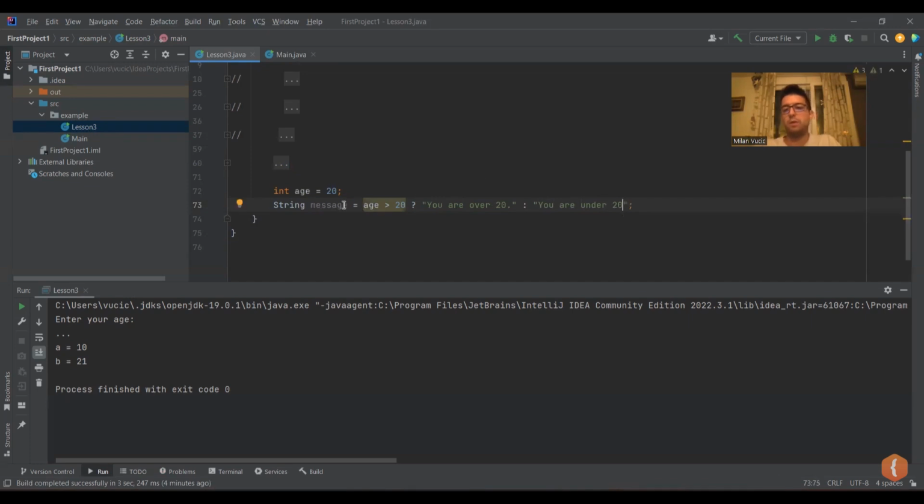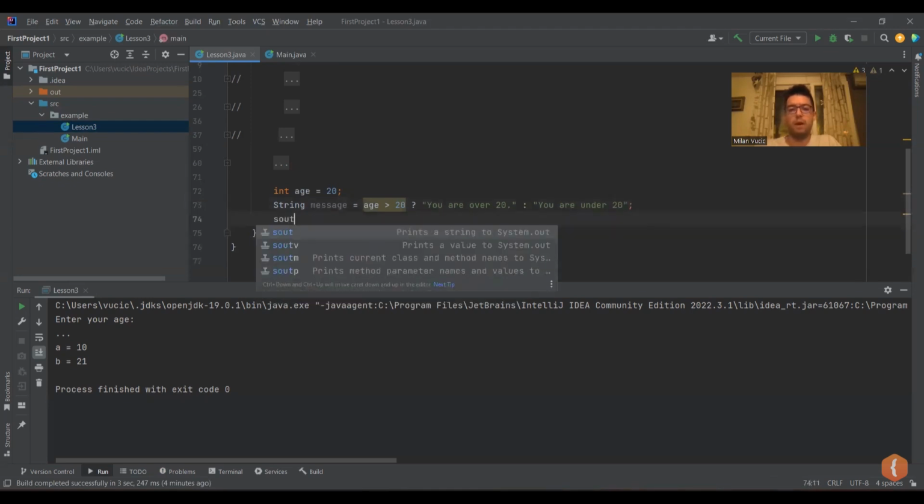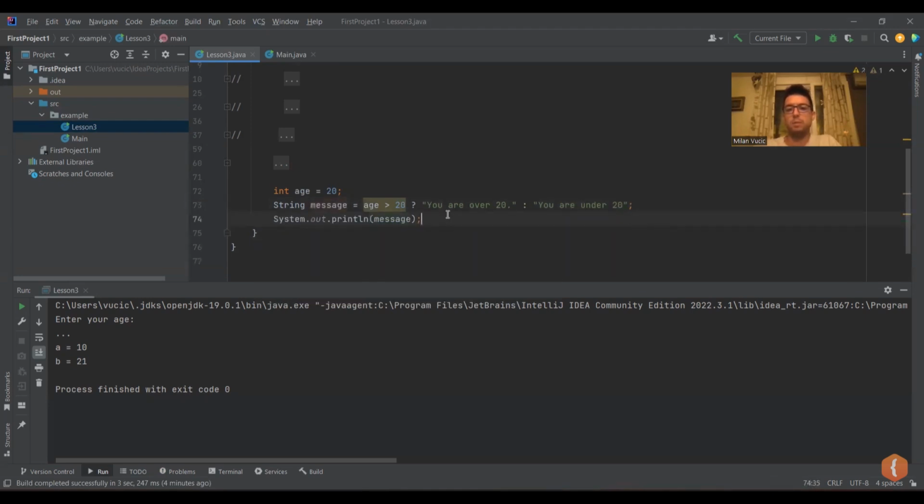And this is literally, you can see, an if else combined into a single line. What's the syntax? Condition, question mark, first part, colon, second part, right? And if I s out message, this can be literally avoided by using an if and saying if age greater than 20, s out "you are over 20", and so on, and otherwise this. So this basically combines the if statement into a single line.